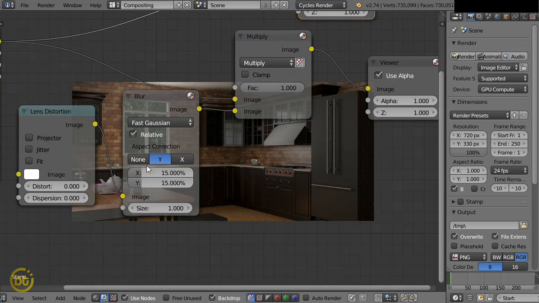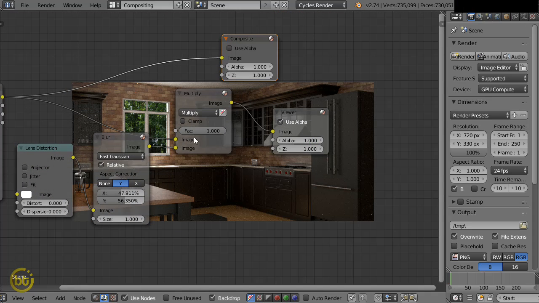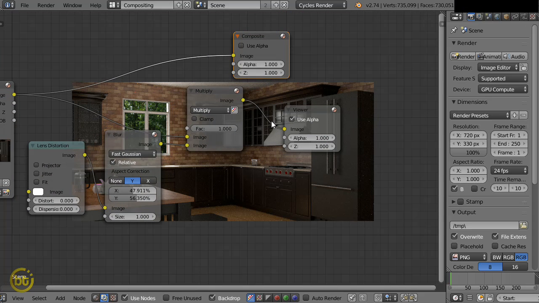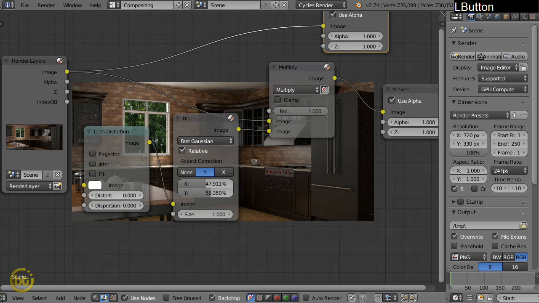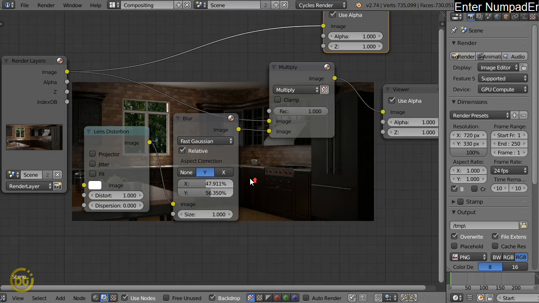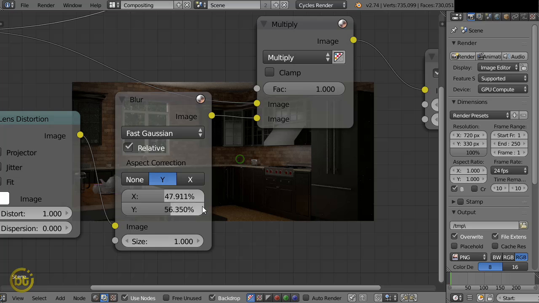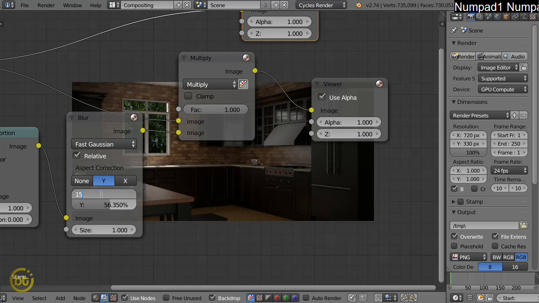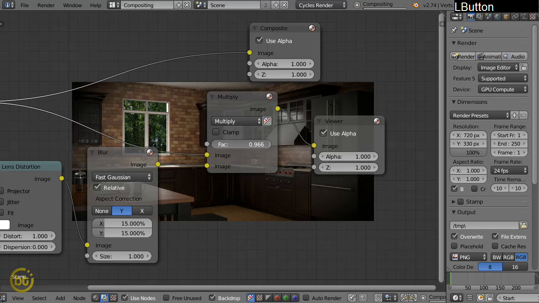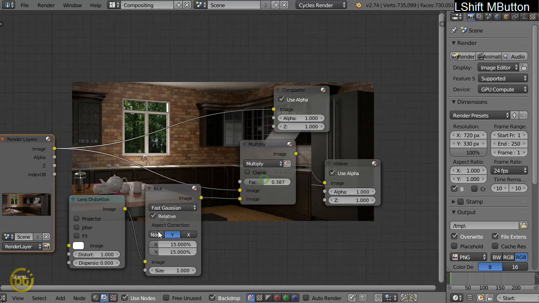And here increase the percentage, something like that, and check. Looks good, and set this lens distortion value to 1. Okay, now this one works. And here set this one to something like 15 and 15 there. By reducing the factor value, you can control the vignette there.